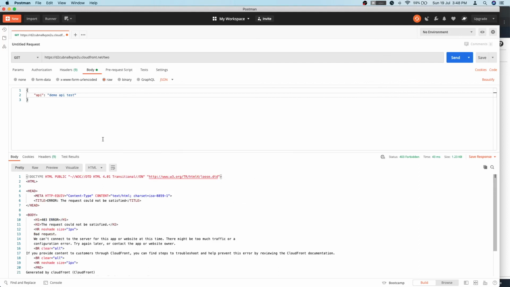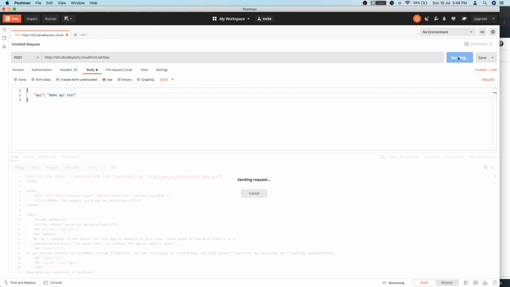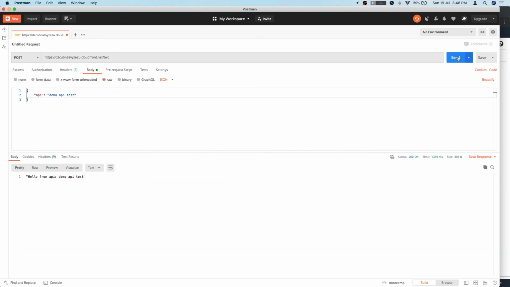Oops, it's an error because we didn't change our HTTP method. We need to change it to post instead of get. And now let's make that call and click on send button. Yippee. And we receive hello from API, and this is the text which we have sent in the request, demo API test. Now if I just change this, let's say I would now remove the test word from here, and I'll again click on send button to make sure that the word was not hard coded, and there we go. This time I receive demo API.